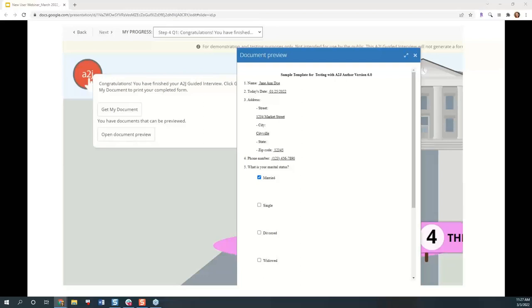This only works on A2J text templates. It's not at all related to HotDocs templates, regardless of how your HotDocs template is made. This is only for A2J DAT templates, and it's only for A2J text templates.